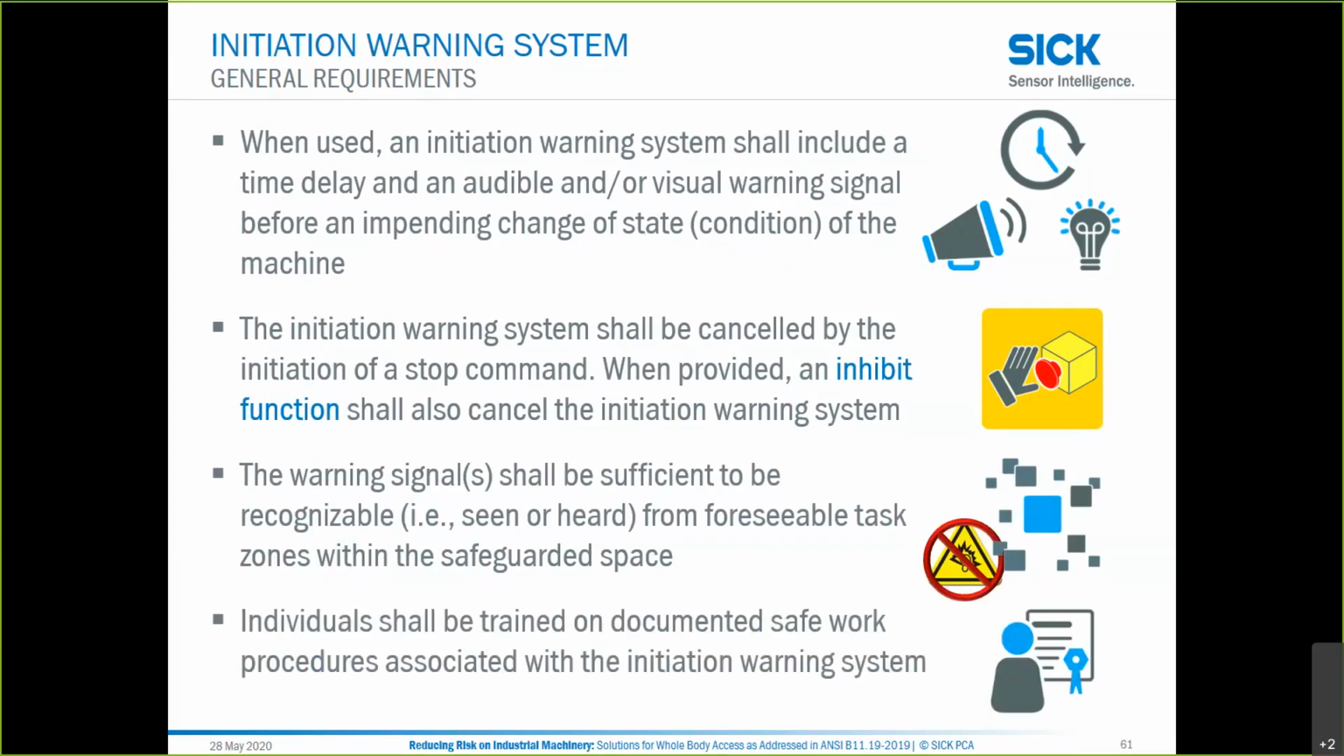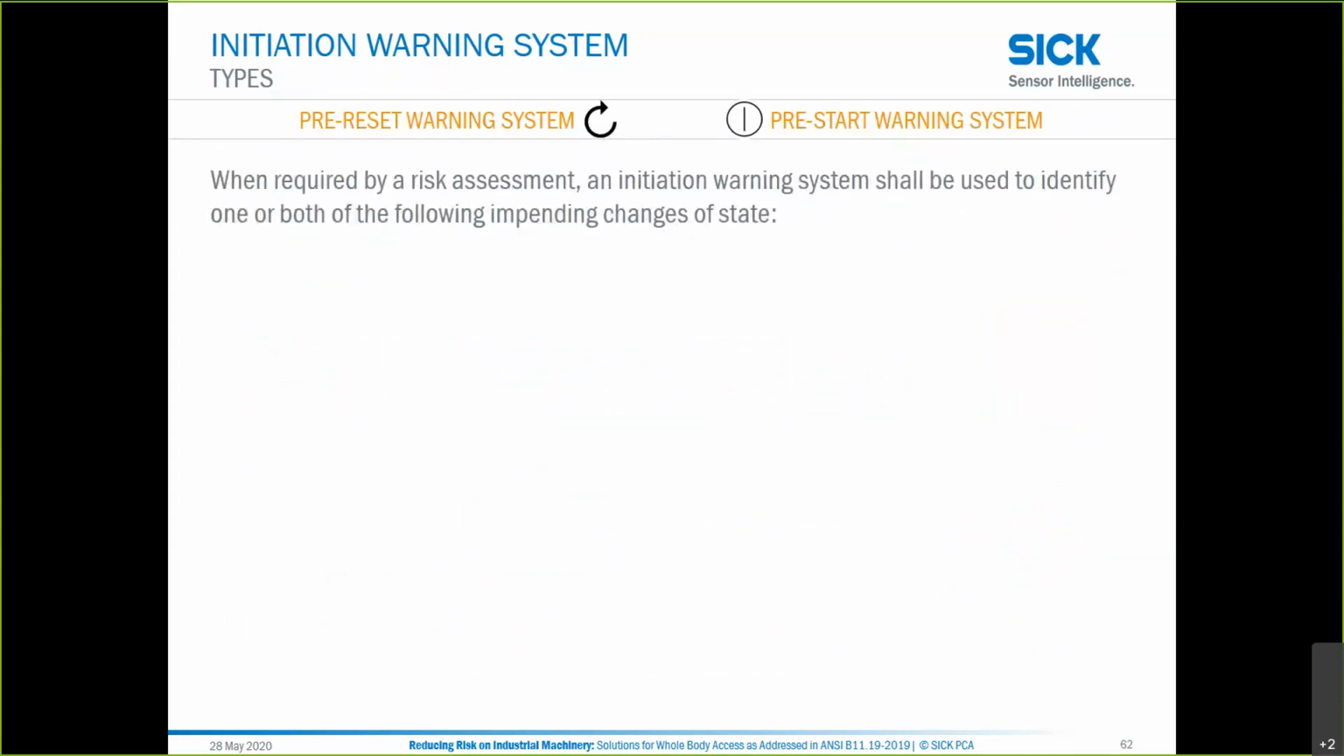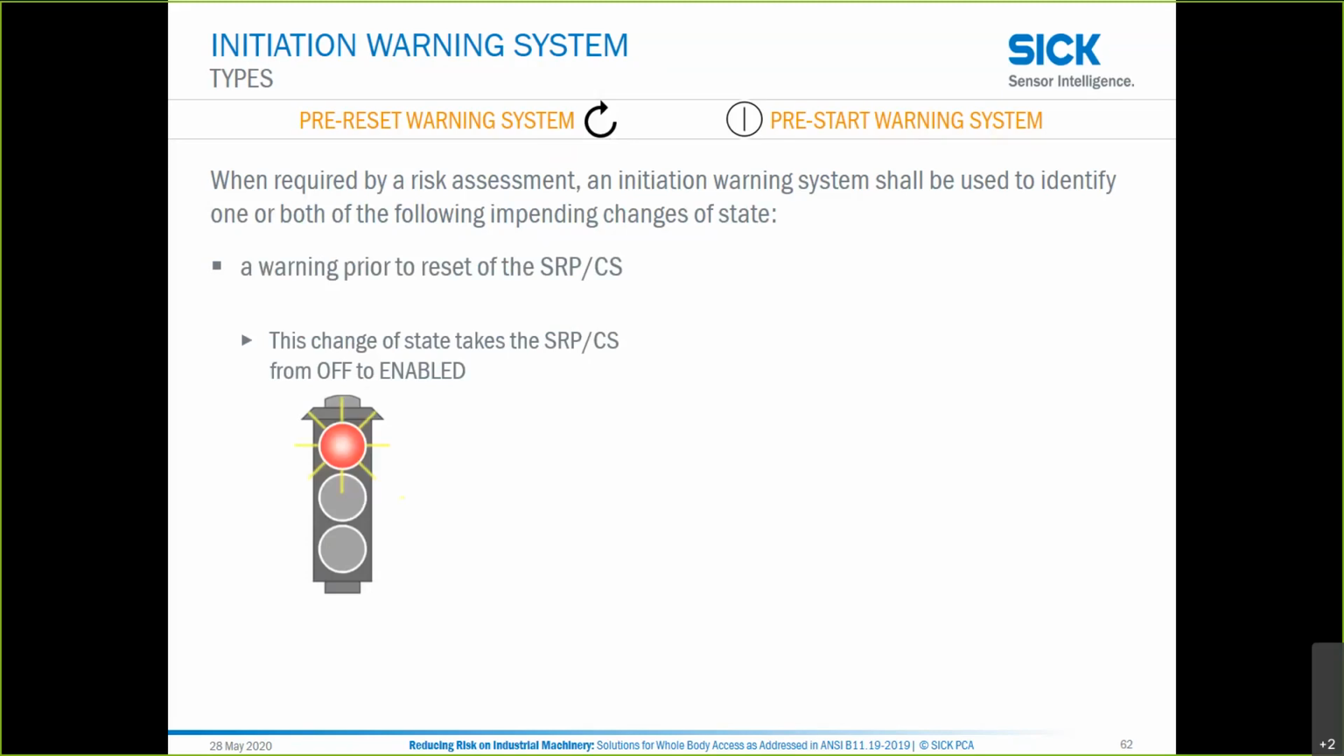And just like the other elements lower on this list, there's training and documentation that's required so people know how to recognize the signals and what to do when they see or comprehend them. So there's two subtypes of warning systems, and the selection's based on a risk assessment. As we said before, the warning is to signify an impending change of state or condition of the machine. So with a pre-reset warning, this is a warning prior to resetting the safety-related part of the control system. It takes the machine from an off state to an enabled or armed state, but does not initiate the hazardous situation.